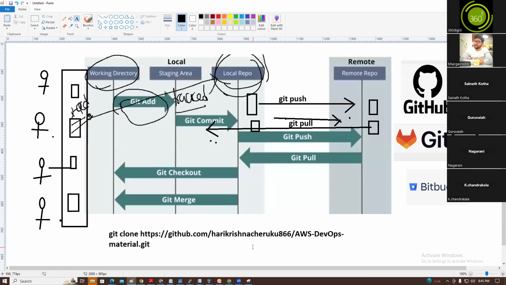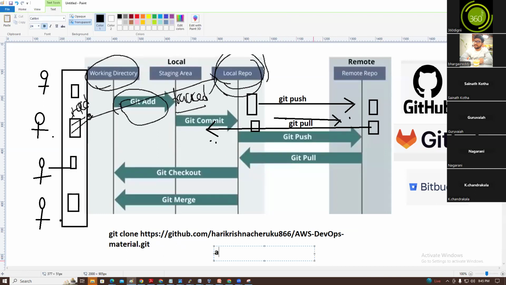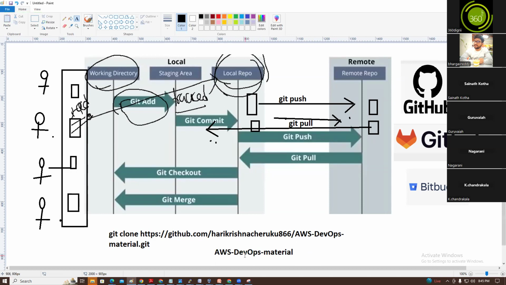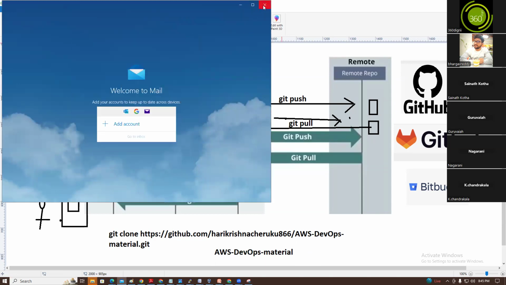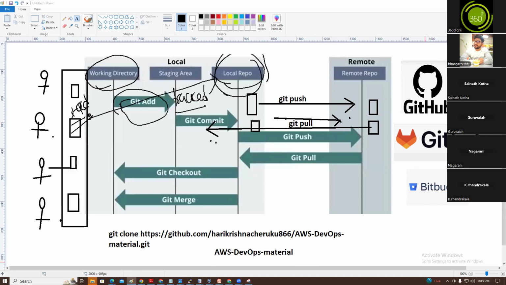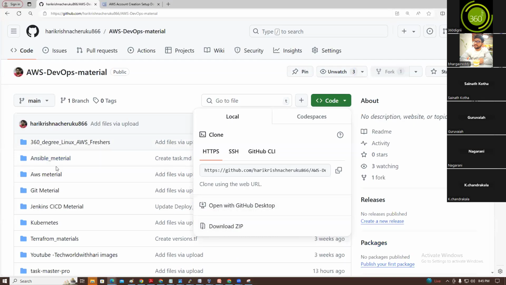It will download this folder, so what is it, guys? It will download the AWS DevOps material folder. In this material folder, everything will be downloaded from here. Whatever code is there in this repository, this entire code will be downloaded.